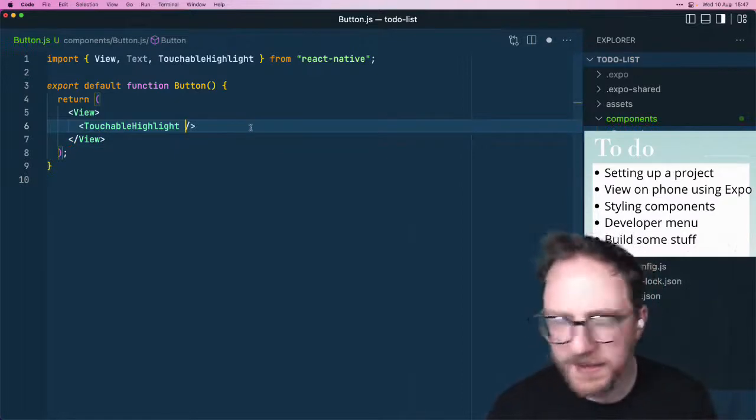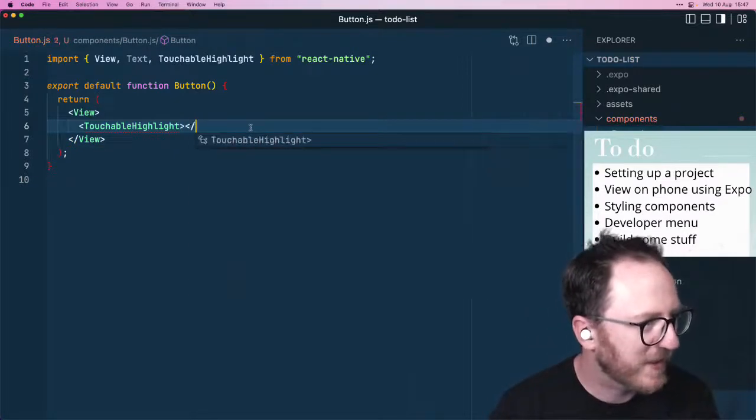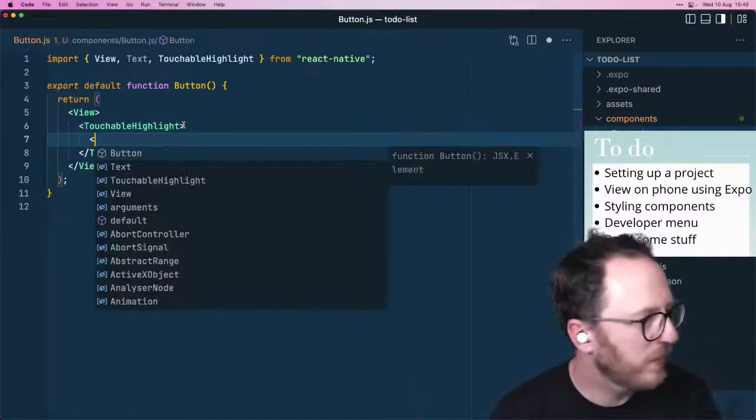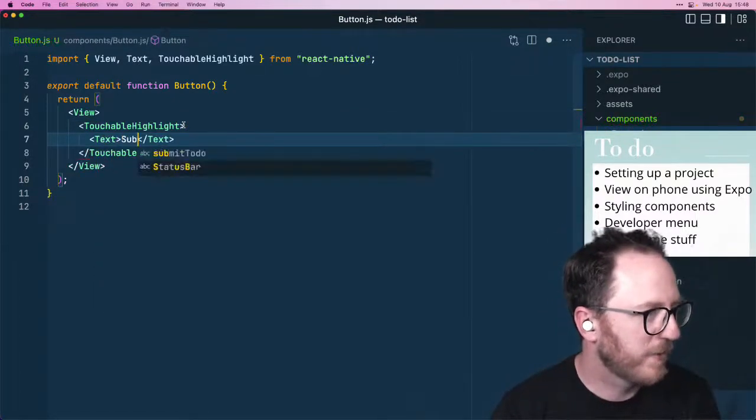So TouchableHighlight needs to have exactly one child. I just read that and then forgot about it. So I'm going to put some text in here, which will just say Submit.